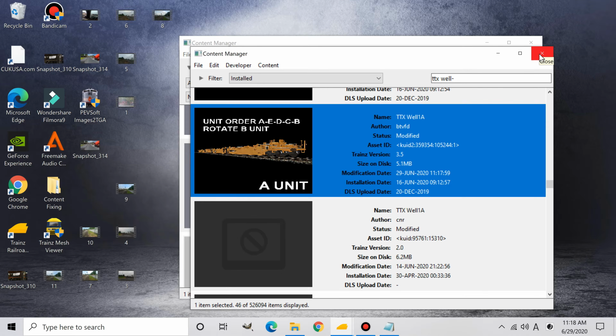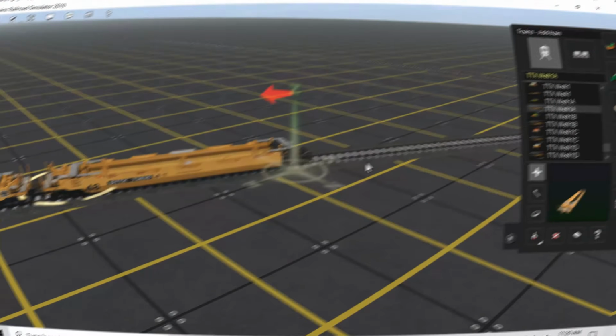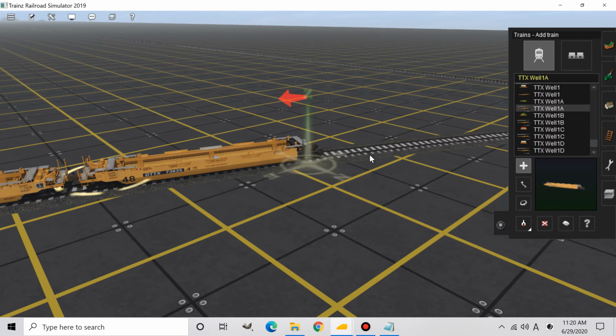Now let's test it in the game to see if it works. I placed cars I didn't edit onto the track too, so I can give you a comparison of how they will load the containers versus how the car that I just edited will load the containers. It is now time to test it out.